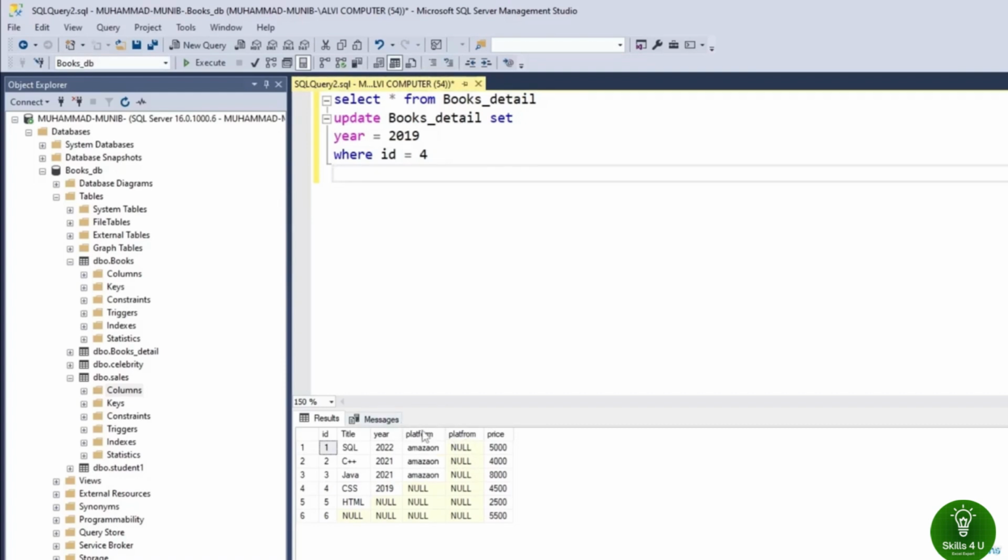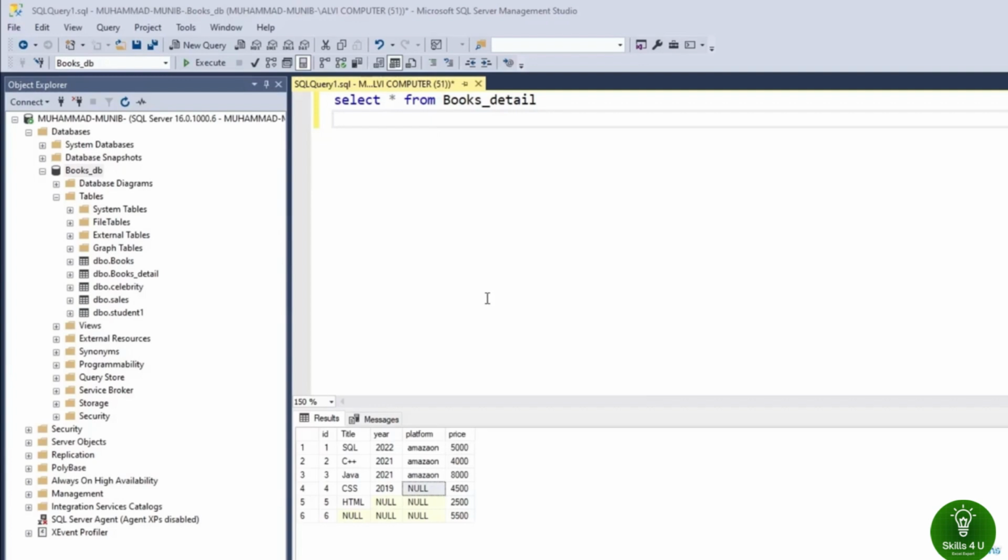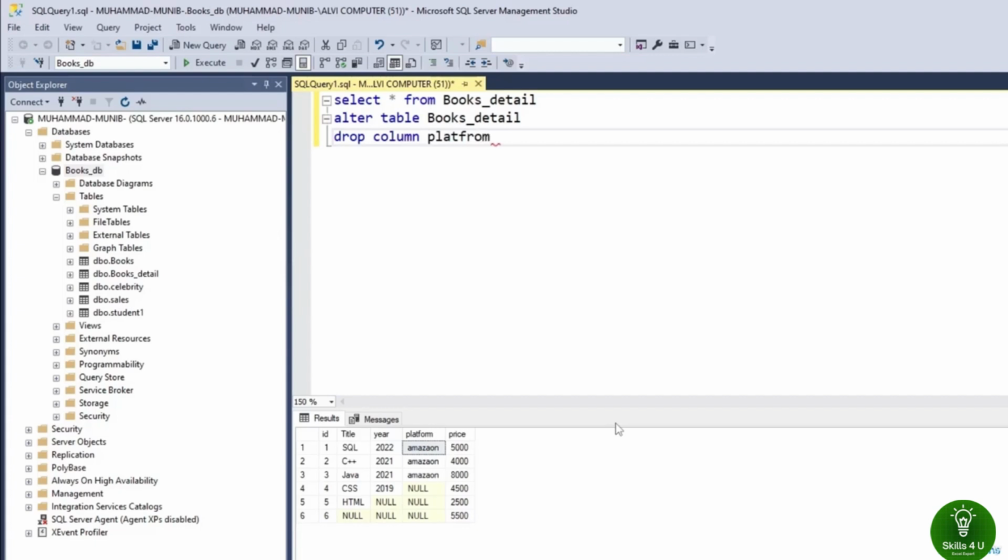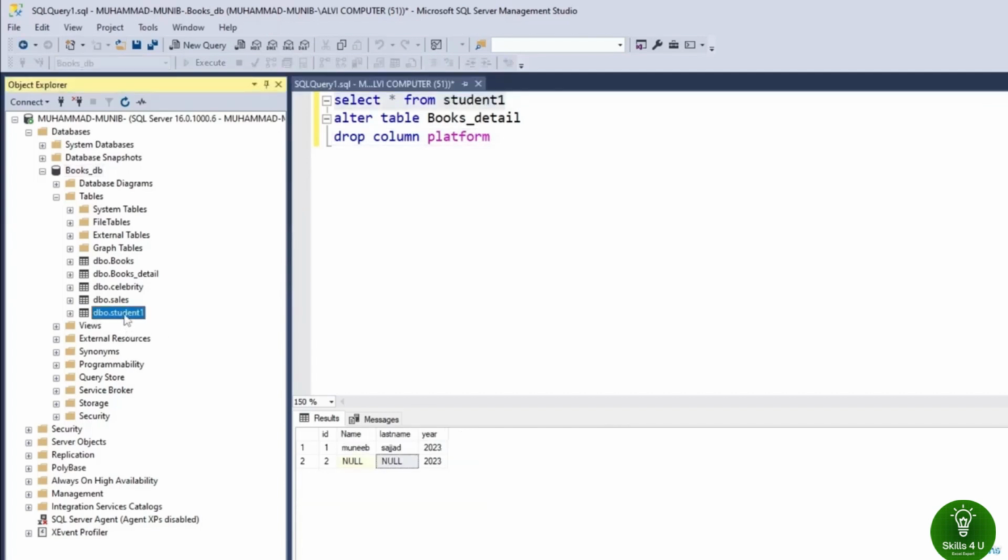Now, if you see the table on the screen, there is a column for platform, and we want to delete a column of our platform. To delete a column, we will use the drop word in the query. We use the drop word in SQL to delete things in a table. So, we run the following query. Select star from book_detail, alter table book_detail, drop column platform. Now, if we click on the execute button, the platform column will be deleted.